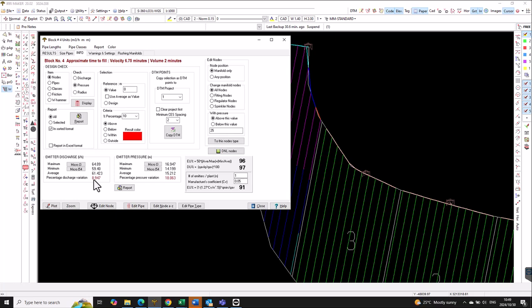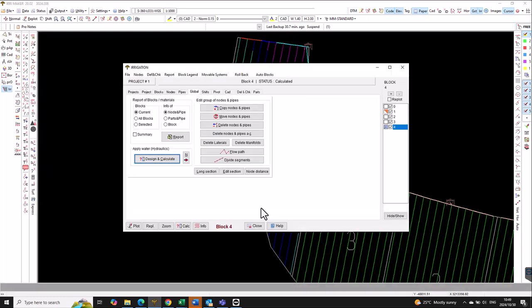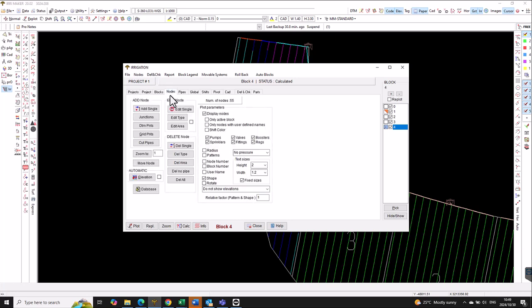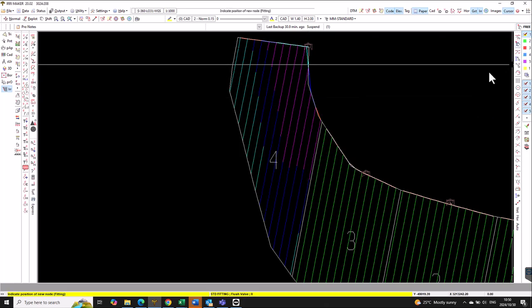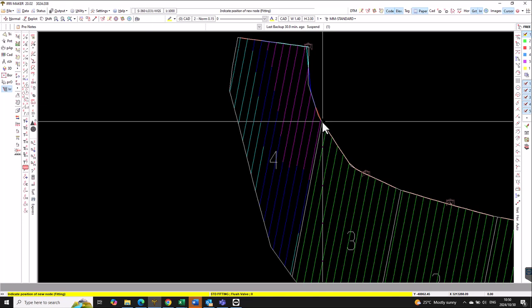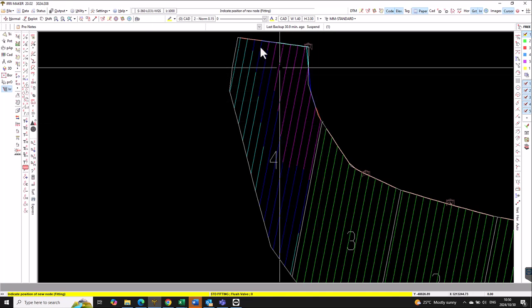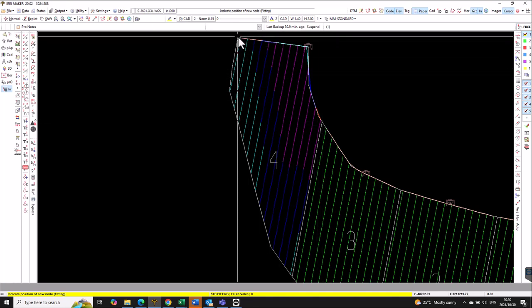Now, because it's HDPE, we don't really care to make it a nice 6 meter length, so we can just go on to the next block basically. Okay, one thing is still missing. We need a flush valve, and we need it on both sides. So we go to nodes, we go to add single, and there's a flush valve fitting. You just go freehand, and we just put it wherever the flush valve is going to be. There's one on this side, and there's one on that side.